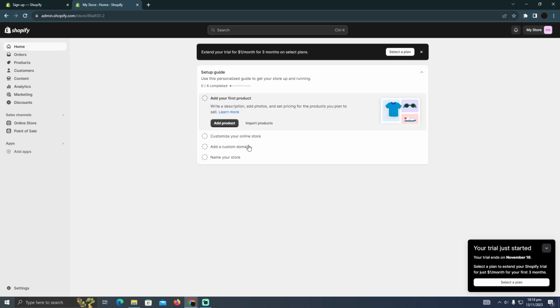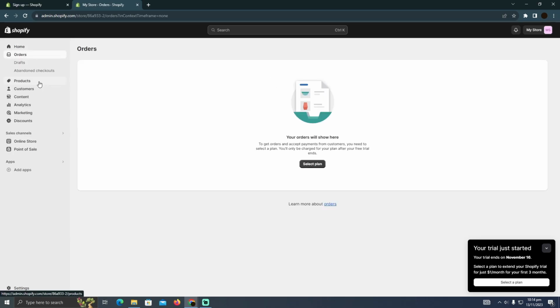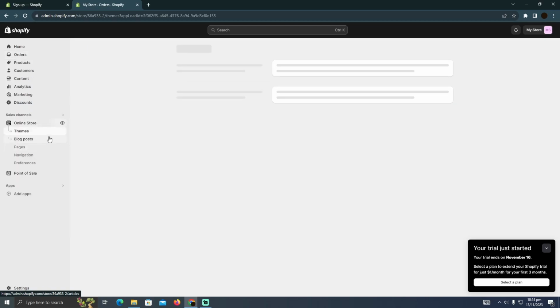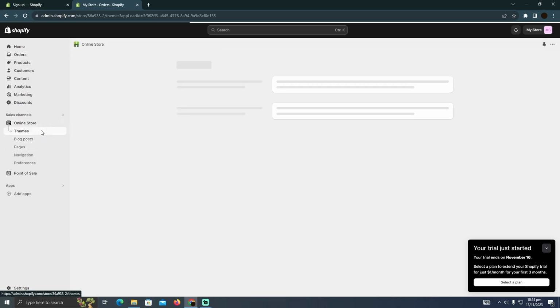Now here you are at the home page of Shopify. So you just need to set up your store however you want to do. So for that, you need to start setting up. As you can see, it contains the order, the products, all the things, and you have to select on this online store. And here you will be able to select the theme. After selecting the theme, you will be able to create your website and publish it.